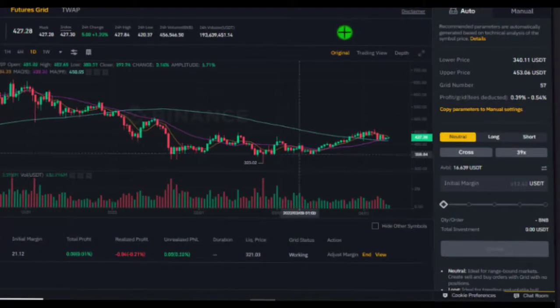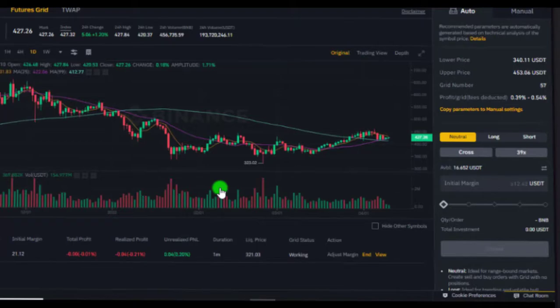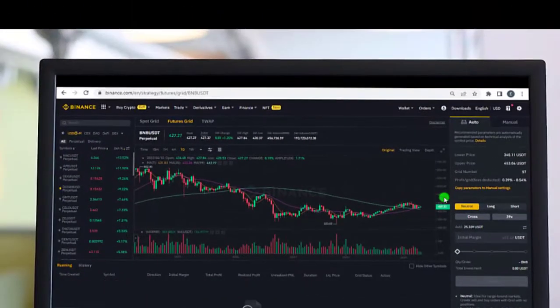And one other thing I will point out is, so I have a running plan. You see I'm already having 0.05%, even without doing anything, without analyzing anything. So BNB has bought for me and it's calculating my profits. So I can decide to click on this end right here. You can click on confirm, and that was it. You've closed the plan. One other thing I want to point out is the copy parameter to manual settings.